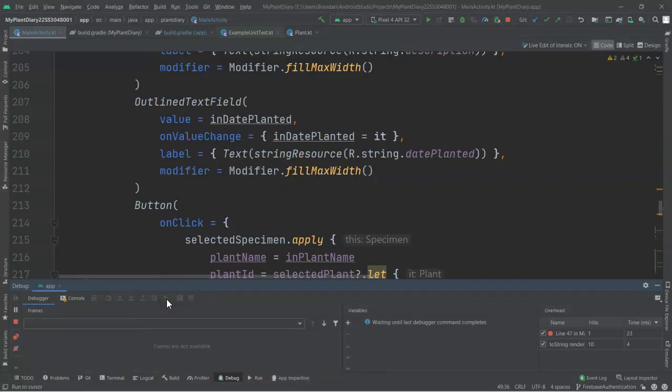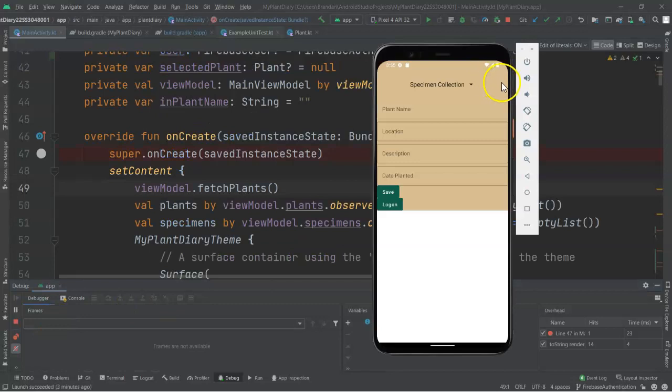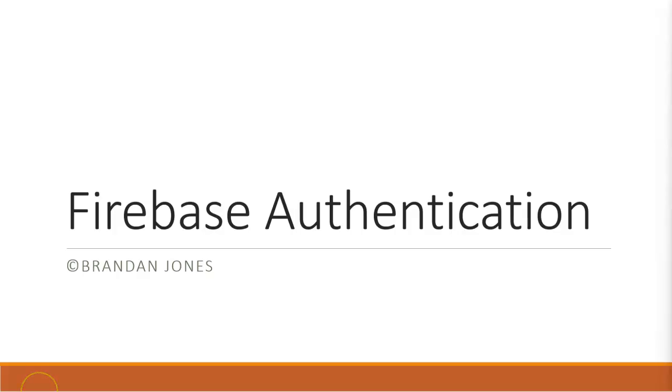So don't have a screaming login button if you don't need one. It's perfectly acceptable to hide it behind a hamburger menu or something like that. Something that's not going to take up a lot of screen real estate. So this has been a look at how to implement Firebase Authentication in a Jetpack Compose Kotlin Android app.